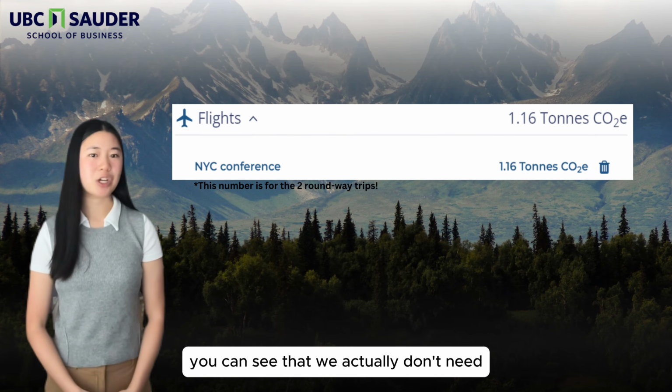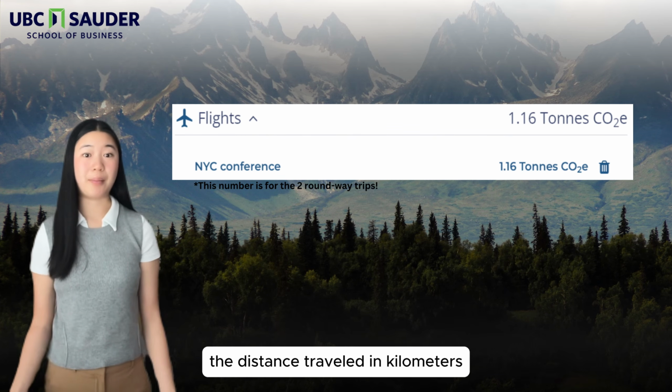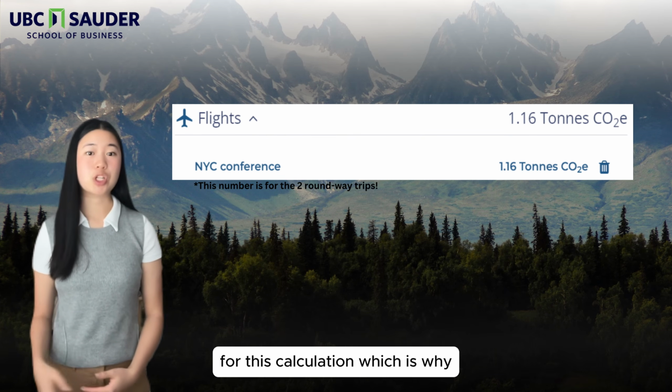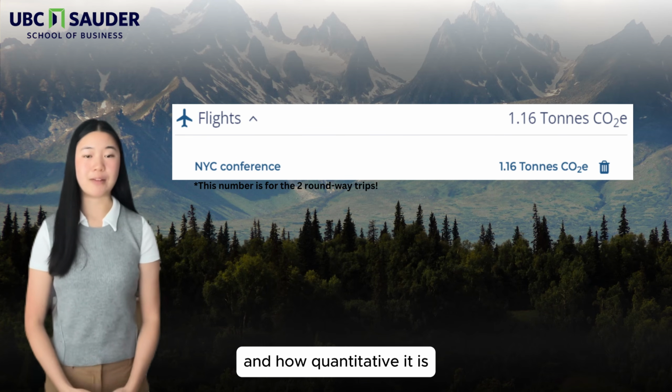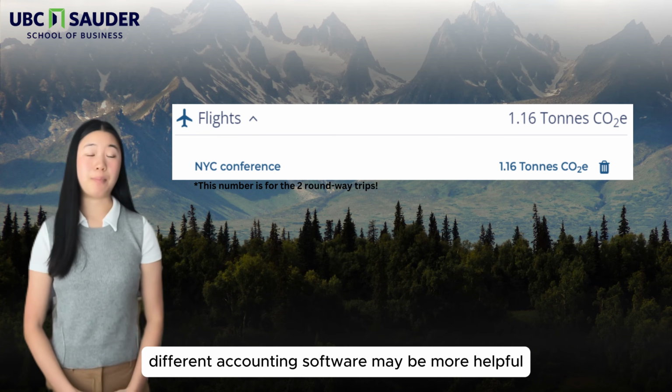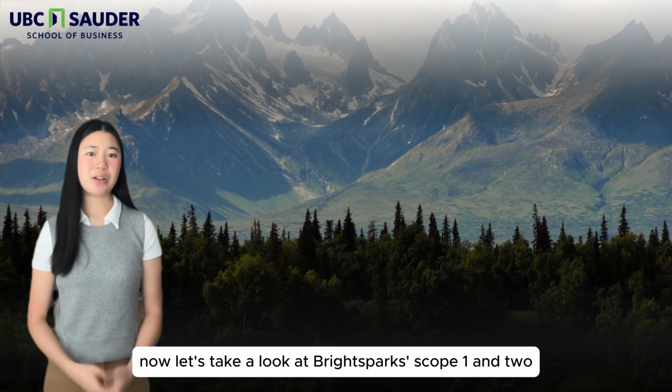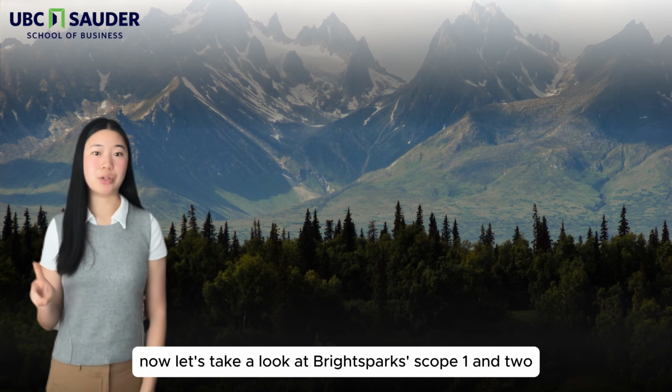You can see that we actually don't need the distance traveled in kilometers for this calculation, which is why, depending on the type of data you have access to and how quantitative it is, different accounting software may be more helpful. Now let's take a look at Bright Sparks Scope 1 and 2.